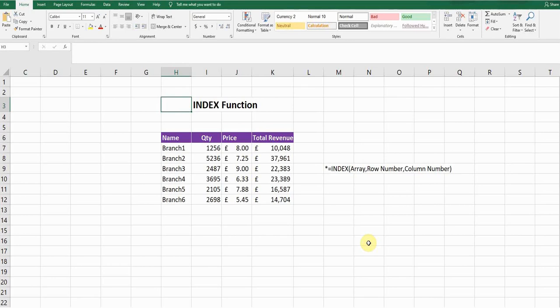In this short video, I'm going to discuss with you the INDEX function, and how we can use the INDEX function with a very simple example. So stay tuned and watch till the end.